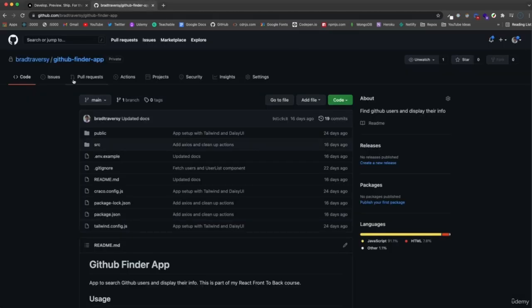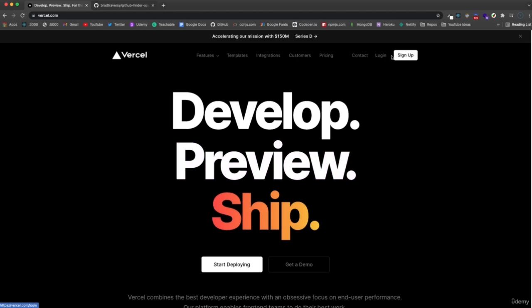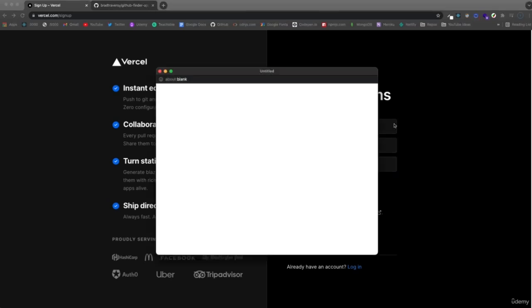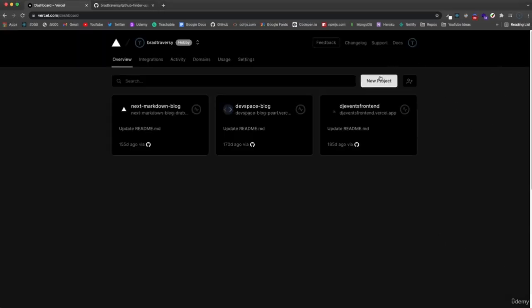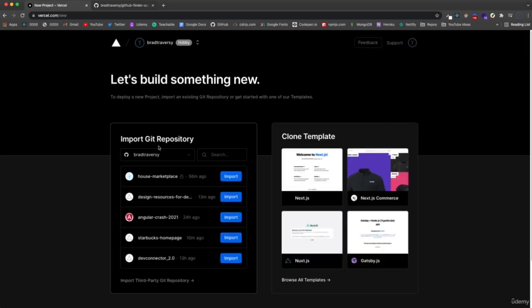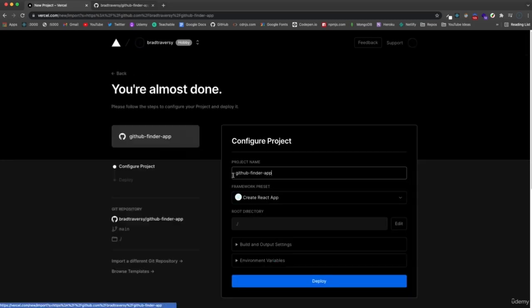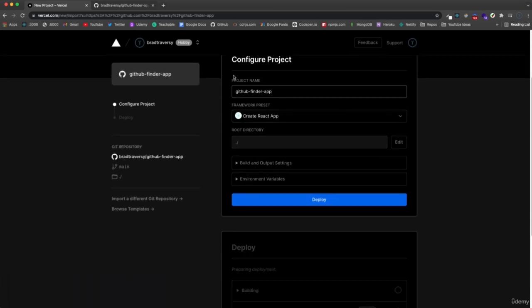Basically, all you need to do is push your app to GitHub. You can say I have this GitHub Finder app, and then just go ahead and register at Vercel, and you can use GitHub, GitLab, Bitbucket, or email. I use GitHub, so I'm going to click that, and then you'll see your project page, and you can click on New Project, and from here you want to find your GitHub repo. So I'm just going to search for it, this one right here, GitHub Finder app. I'm going to click Import, and then you're going to see this form. So you have your project name, your framework preset, which for us is going to be Create React App.